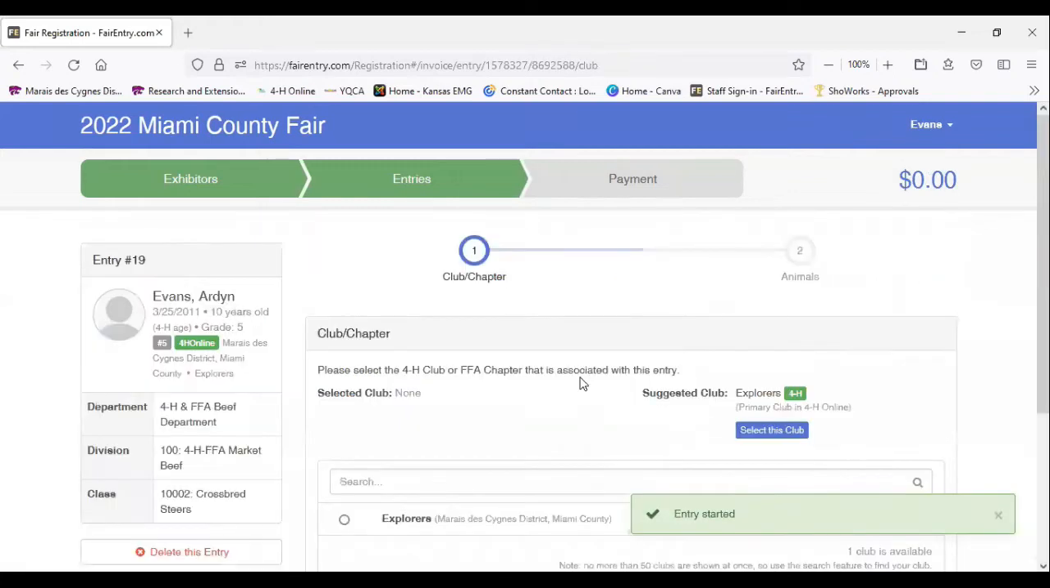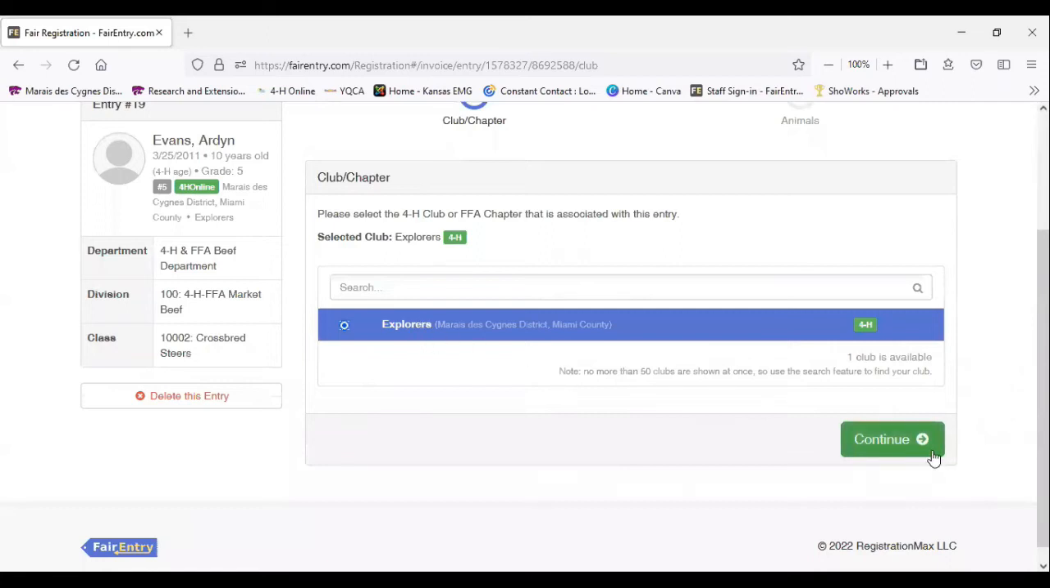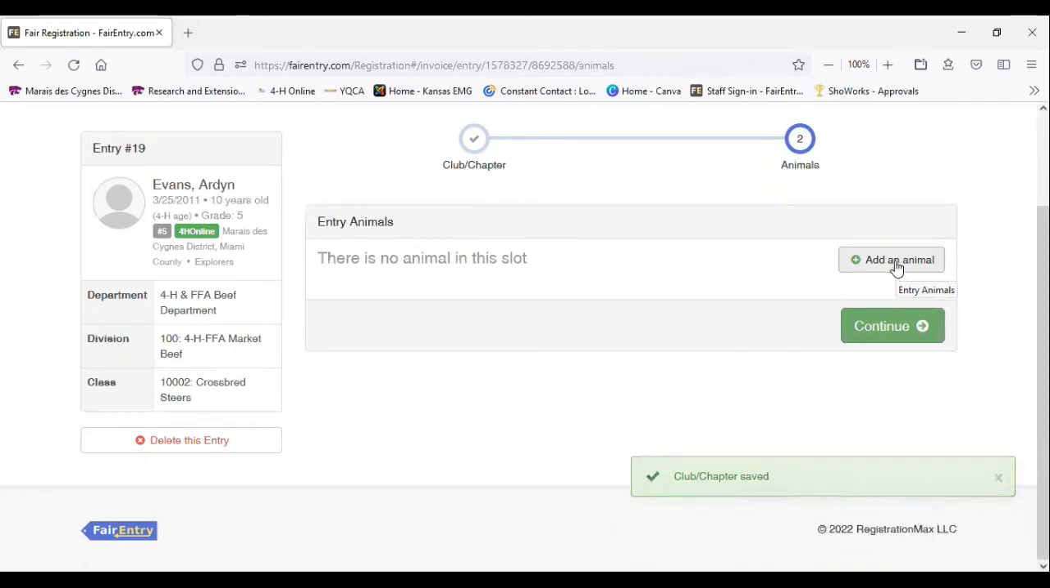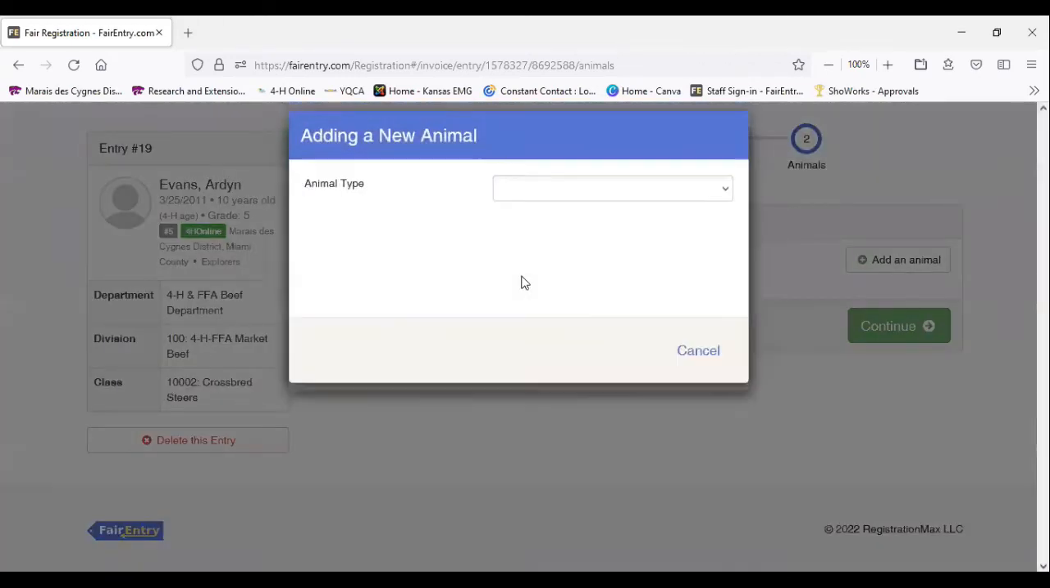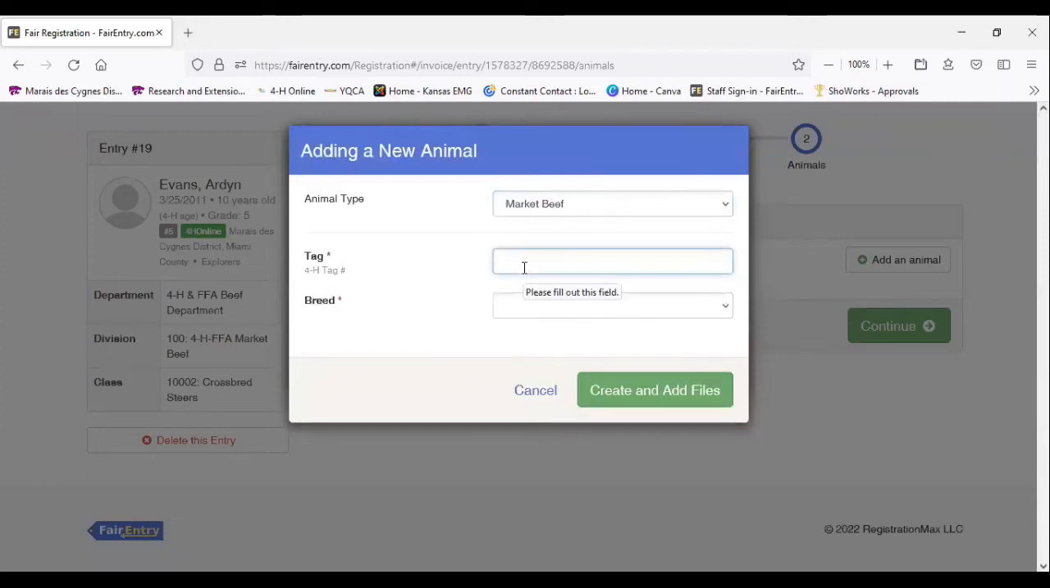Continue with that class selection. It's going to ask what club we're in. So we're going to hit Explorers. And this is where we need more information for that crossbred steer. So we're going to add an animal. Create a new animal account, choose market beef, and this is where you will input the 4-H tag number you received at weigh-in.